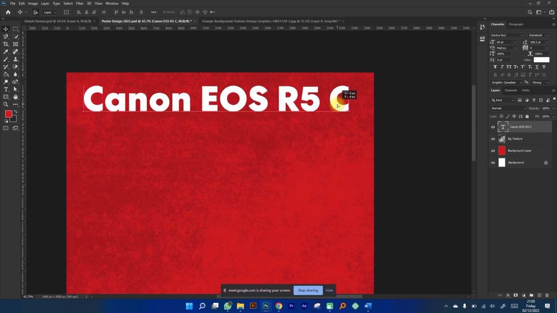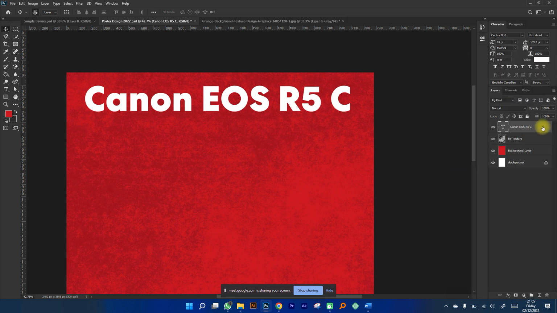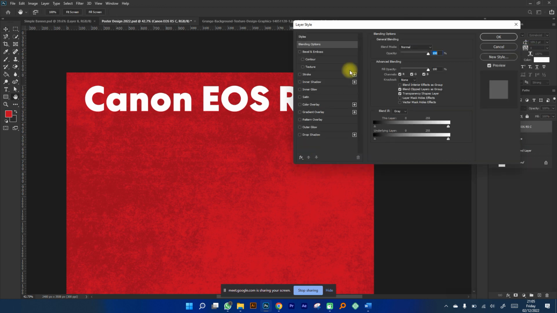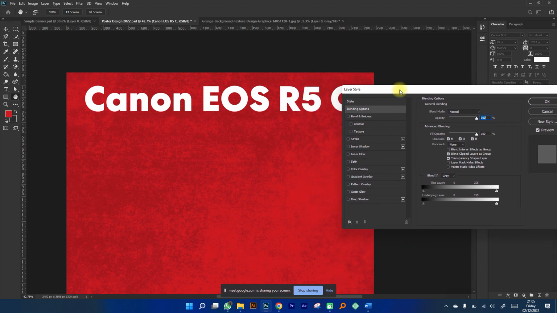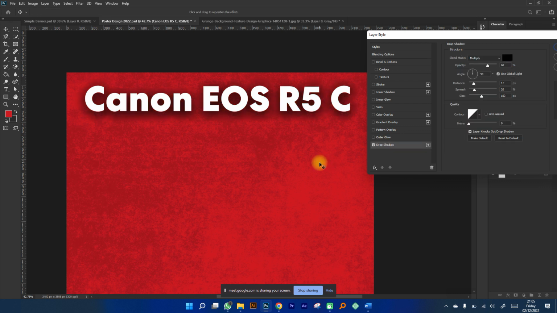So the first thing you need to do is select it. We right click on the layer, on the text itself, and then click on Blending Options. When you click on Blending Options, it gives you very many options, but mostly for this class, you're going to be concentrating on the Drop Shadow. So you click on Drop Shadow, and you can see it creates something like that.